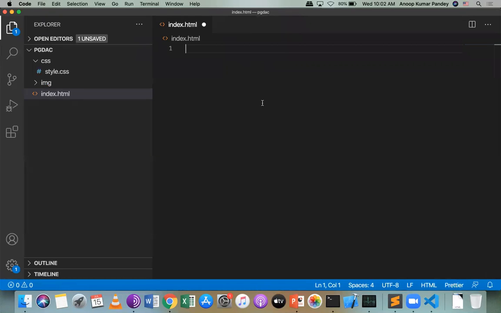Now, HTML stands for Hypertext Markup Language. Hypertext is the link that connects from one page to another, also known as anchors. And then markup language: markup is some kind of instruction.